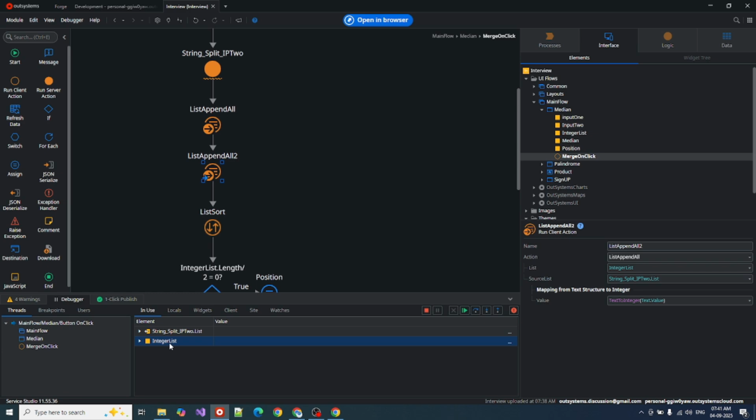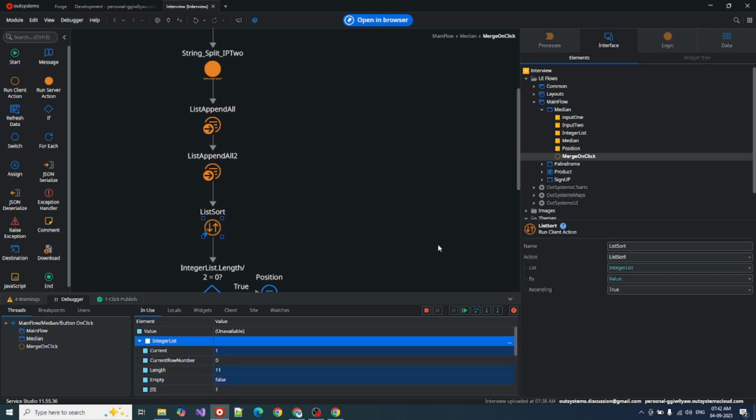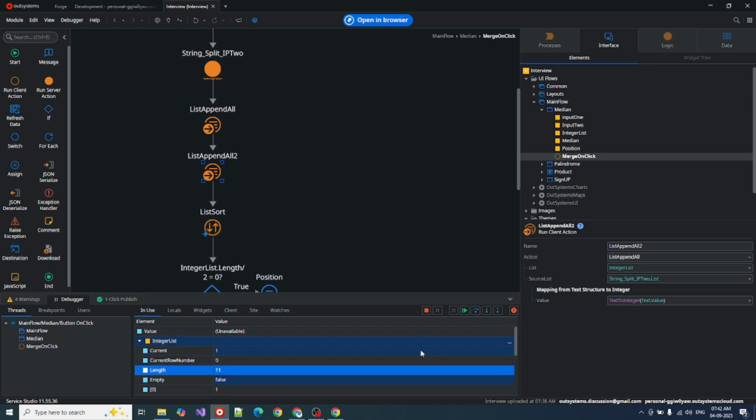Now we don't have anything here, right? But after using append, it will append the values. Let's append it. The first append is already done, the second append is already done. Now we should have 11 values. So length is 11, we have all the values. Now we use list sort, so it should get arranged.